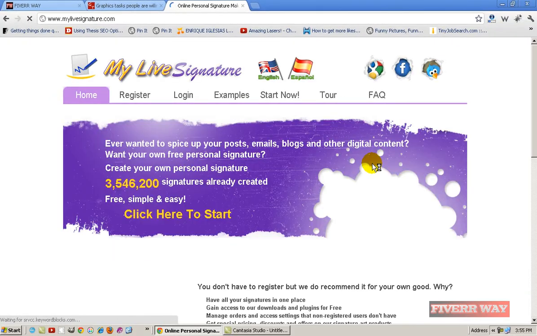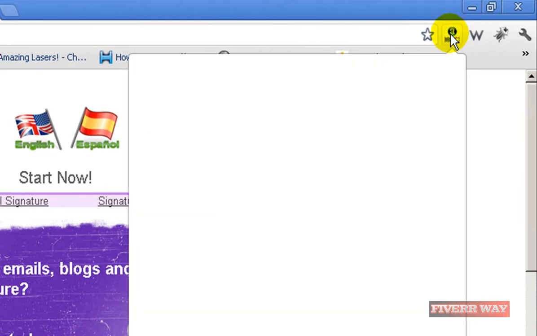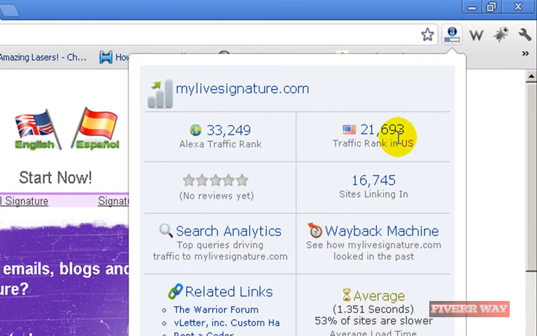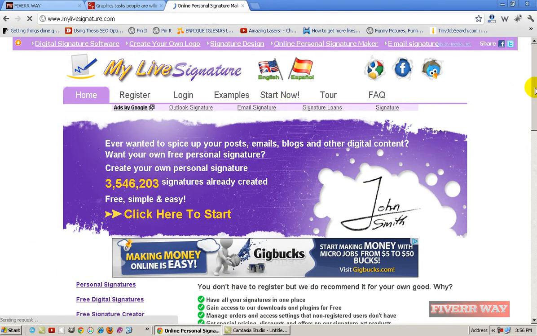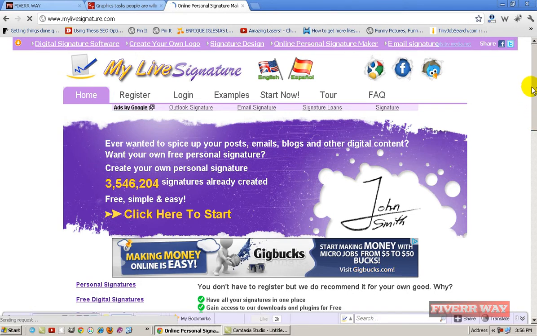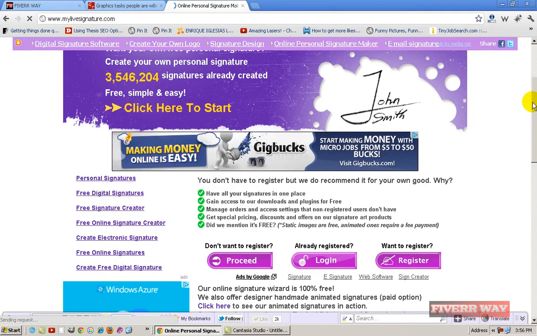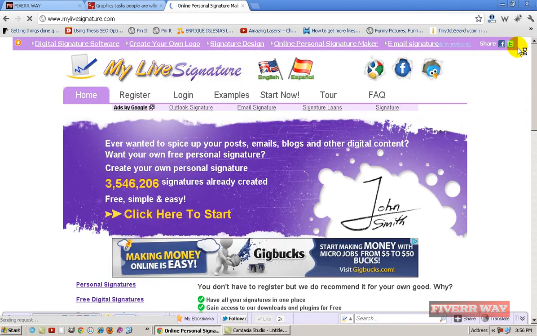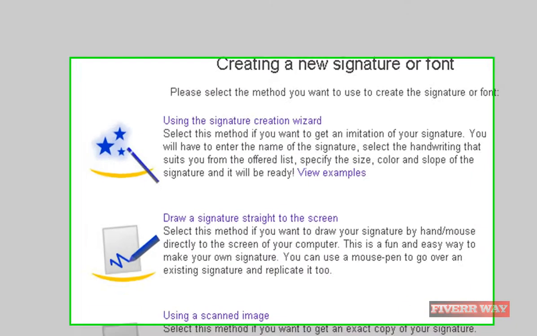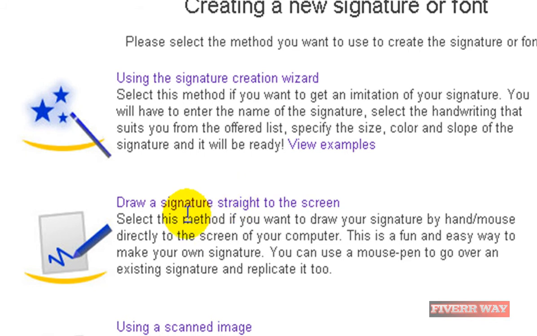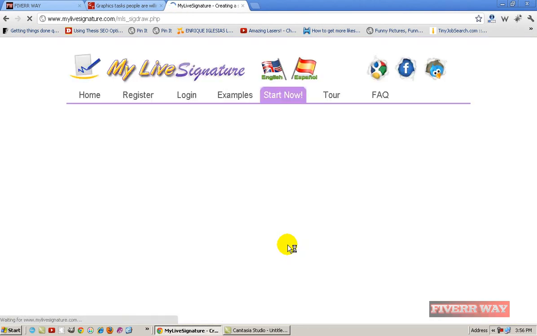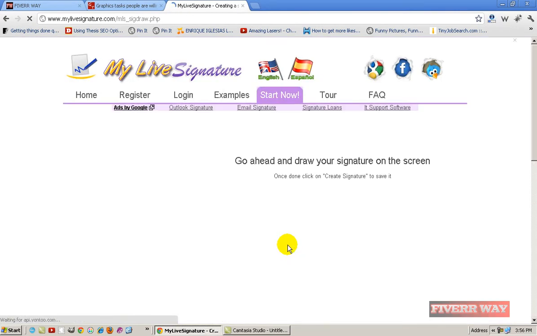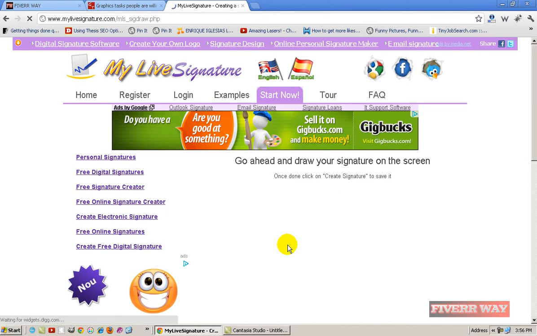and here, like always, you'll see that this site has a very, very good rank, so 21,000 in United States. Yes, so you can do different things here. You can even make a personal signature using a special tool, so not mouse, but let's make something simple. So, you can draw a signature straight to the screen. Yes. So, for example, if I want to do this, it will be very simple to do something like this. I will try to use my mouse.